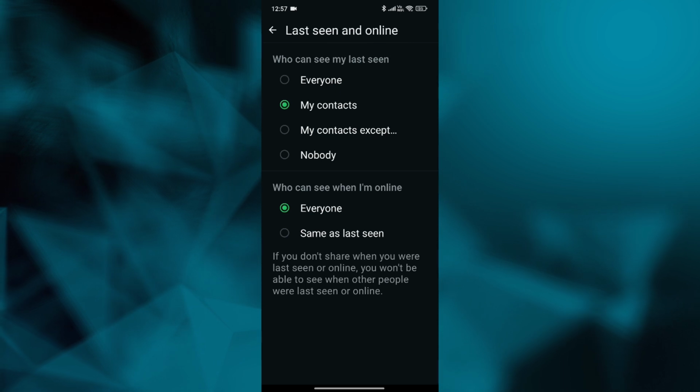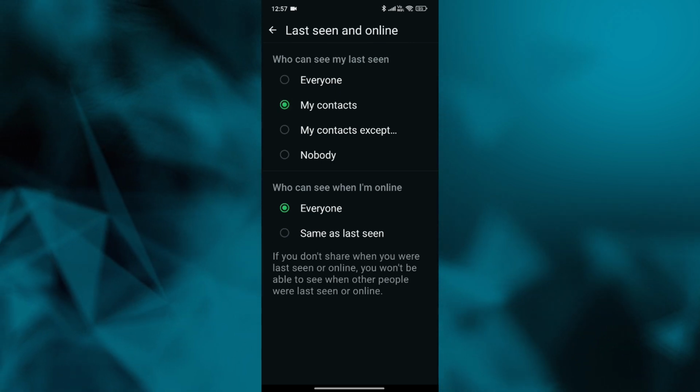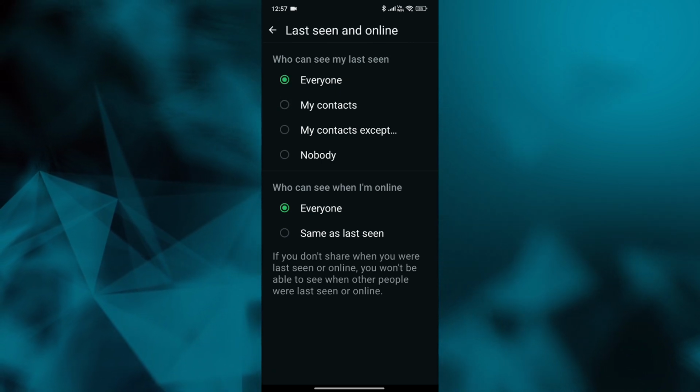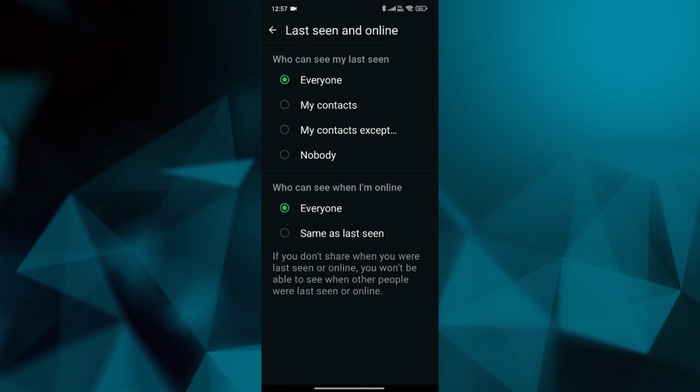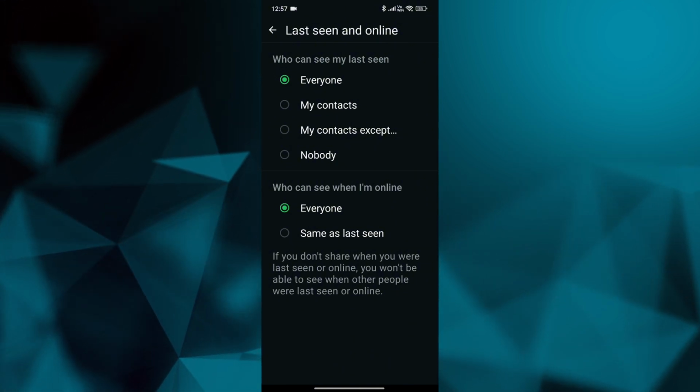Under Who Can See My Last Seen, you can choose Everyone, My Contacts except, or Nobody. If you don't want anyone to see it, select Nobody.